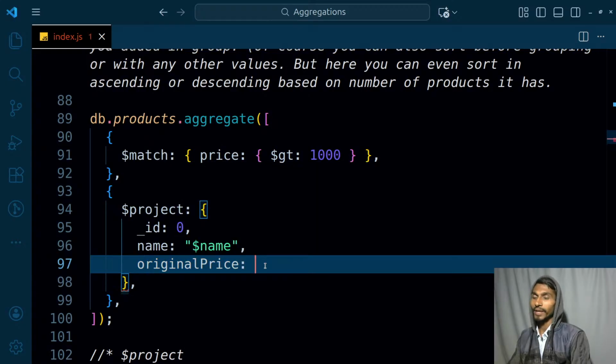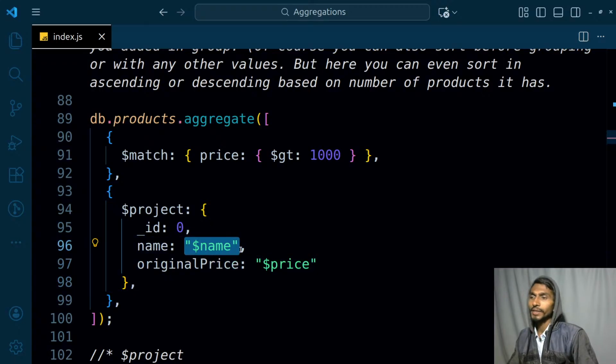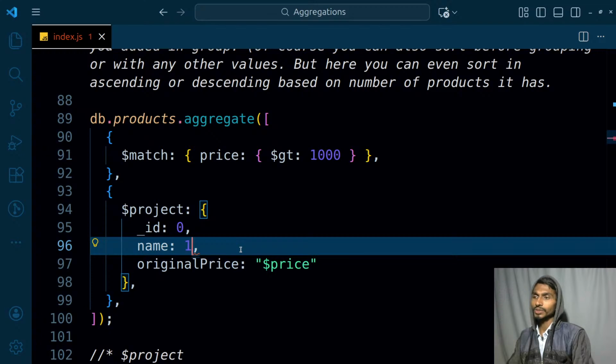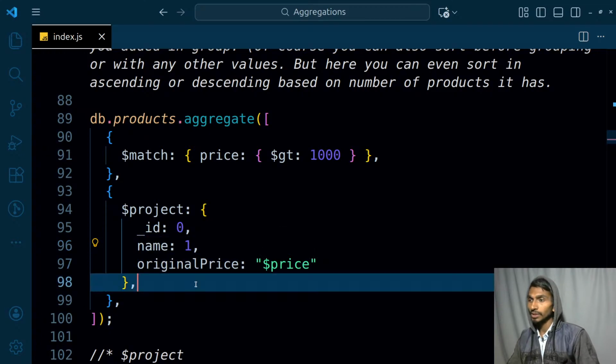What is the original price of it? So the original price is gonna be $price. Having said that, you don't even need to keep it like this, because name already exists, so you can just simply say that name is gonna be equals to 1. That means name is gonna be included here.